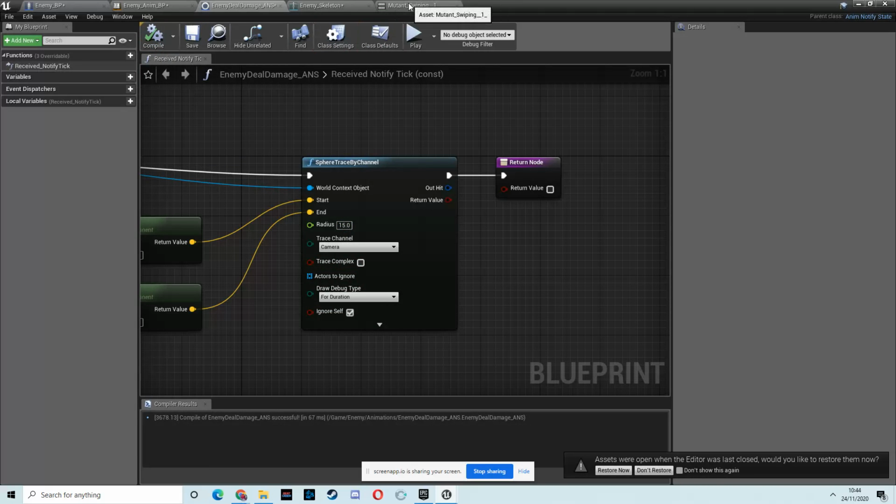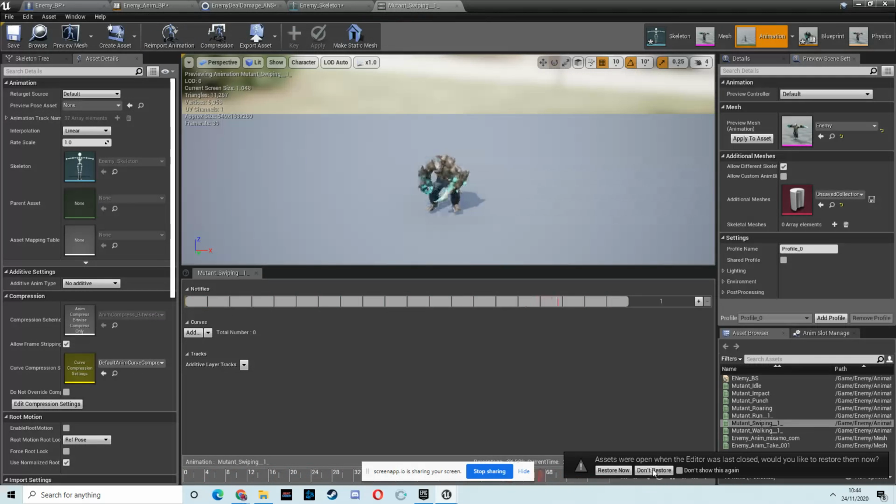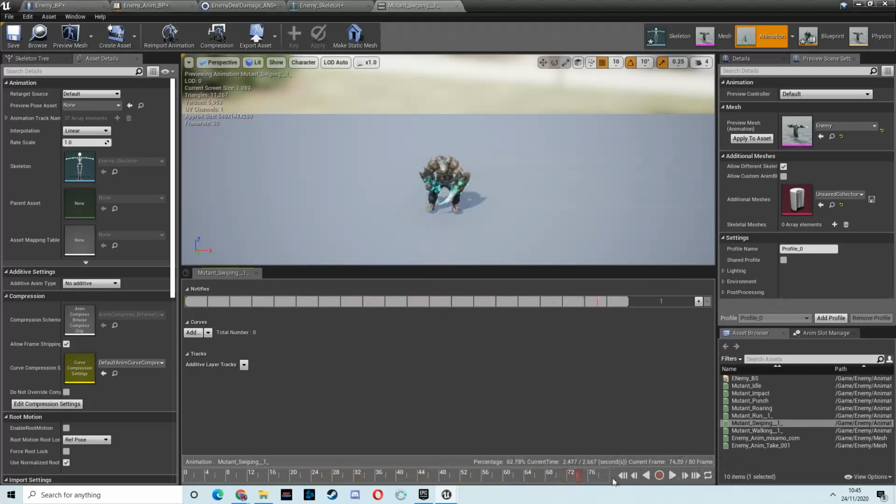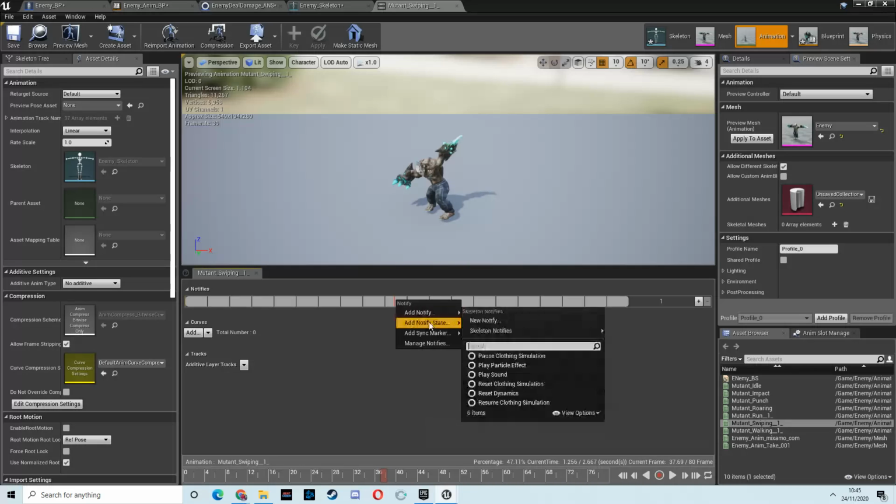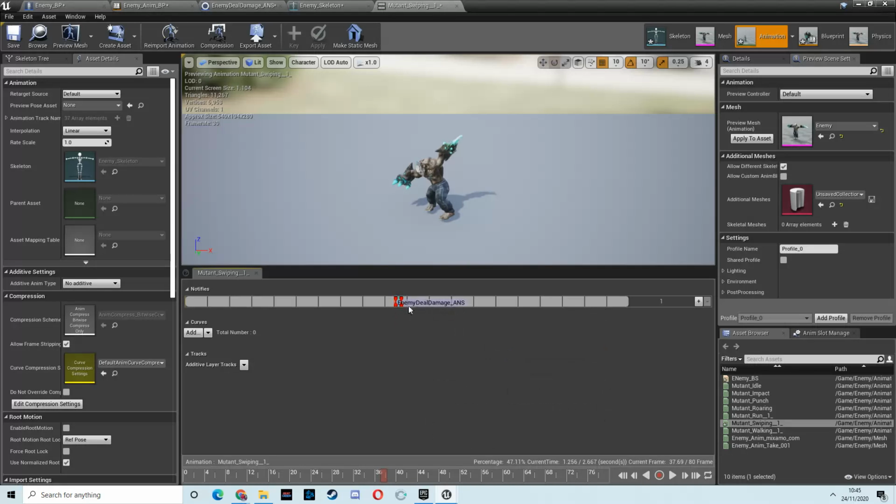So compile, go to the mutant swiping. Just hide this stuff, don't restore. Okay, and then pause, find out where I think the damage would start to be dealt. So about here, and then I'm going to add the notify state, and it's the enemy deal damage. And then I'm going to drag that over to where I think it would end. So about here, to be honest with you. About there. All right, and then when we hit play, we can see it working. That looks cool.